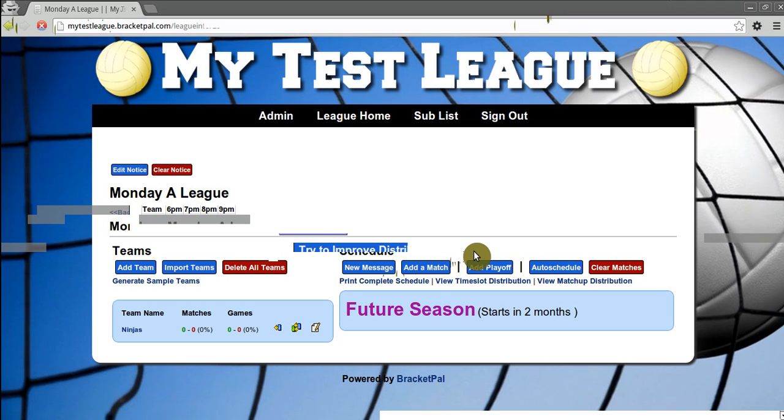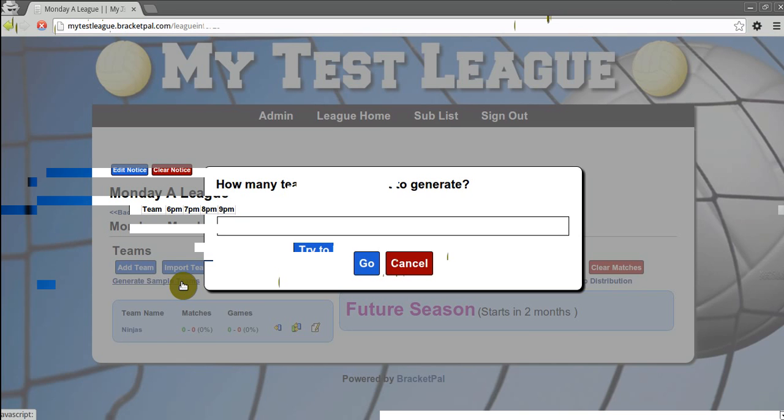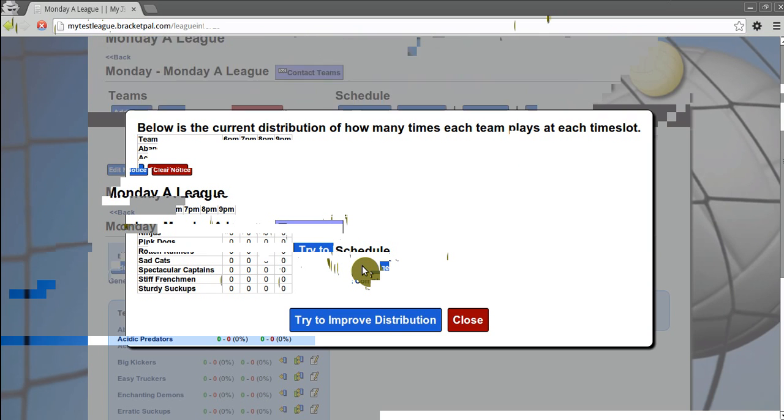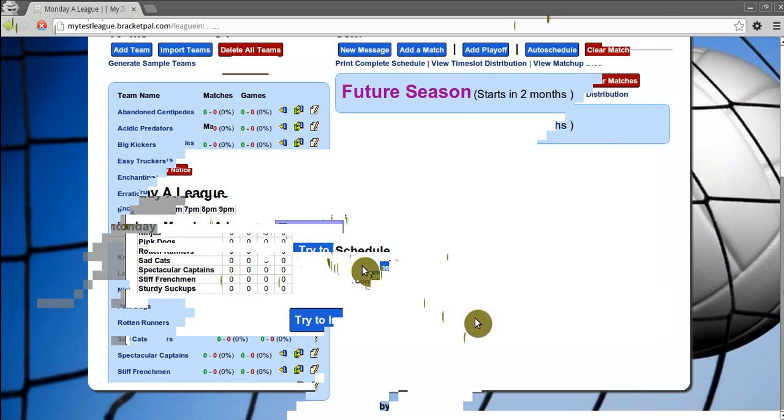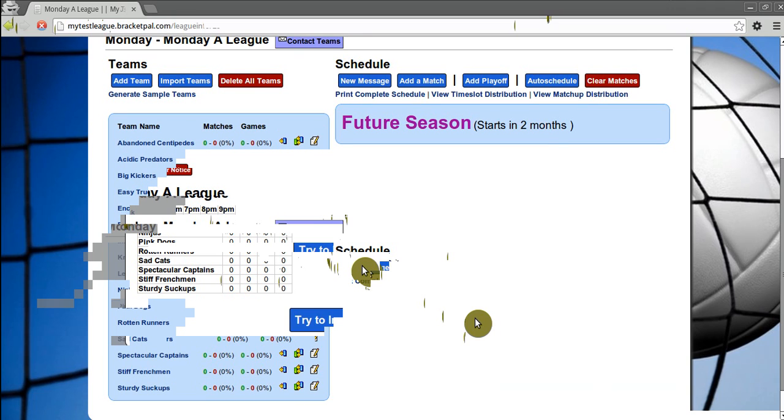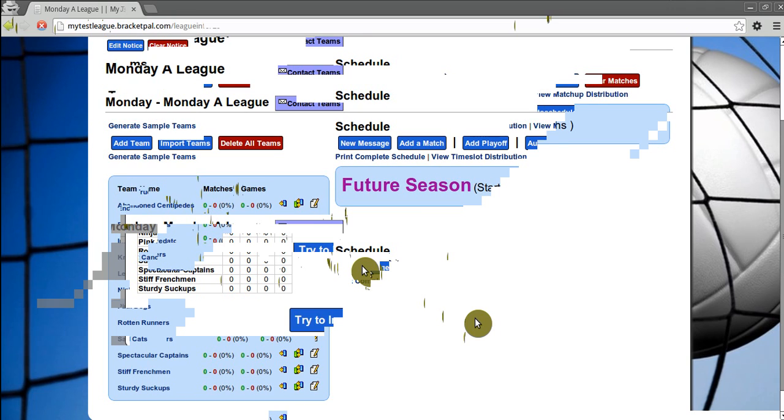But for the sake of this demonstration, we're just going to generate some sample teams. So let's just add 7 teams. Oop, nope, we wanted to add 16. We already have 1 team set up, so we'll add 15 teams. There we go. So we have 15 teams set up here. Oh, I'm sorry, we have 16 teams set up. Now we can generate the schedule. We already have it set up with the time slots and whatnot.